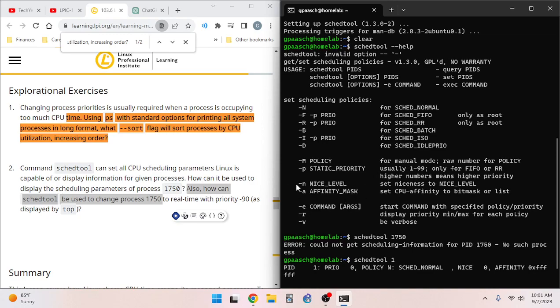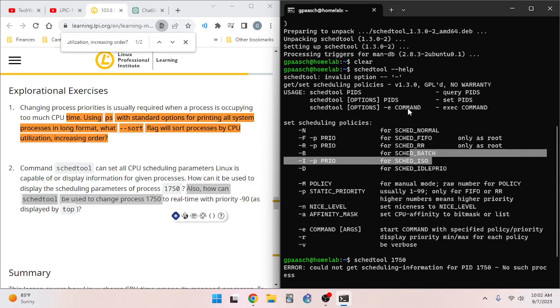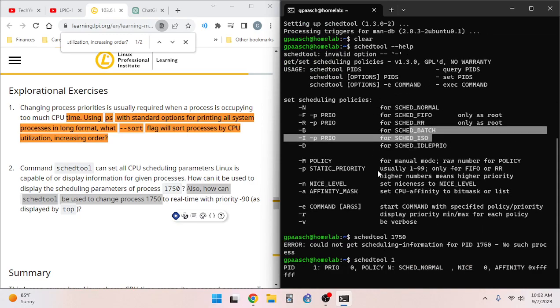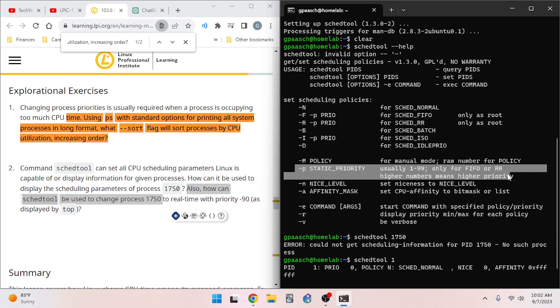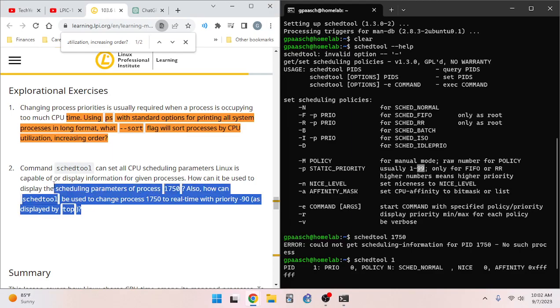so you need a -n to change the nice level. So we need to change it to a real-time priority. Okay, so here's the different scheduling algorithms. Normal, so that's not how it's done. So I think it's going to be this static priority and then 90. That's my answer. Let's see if that's correct or not.